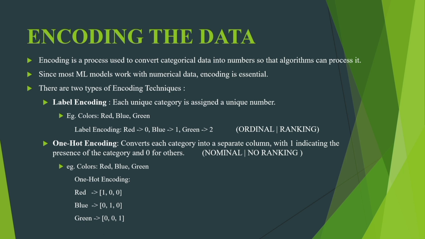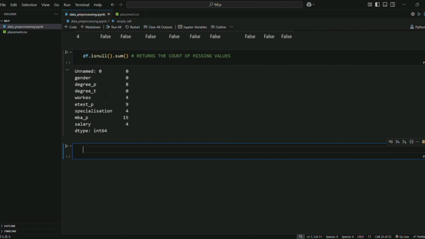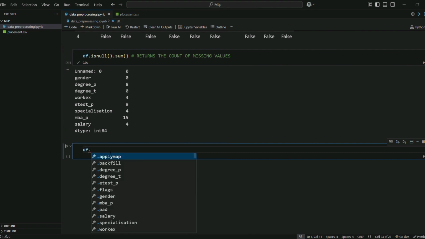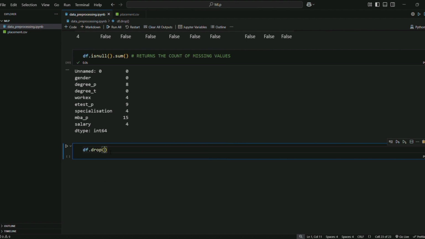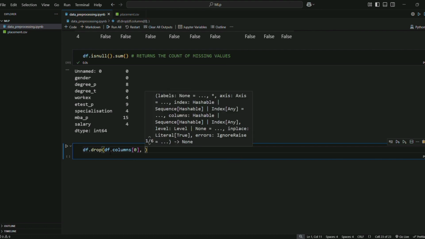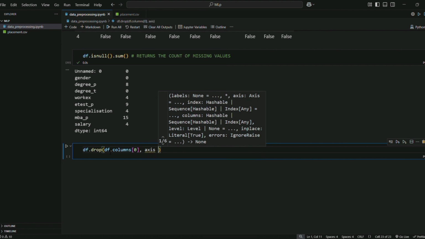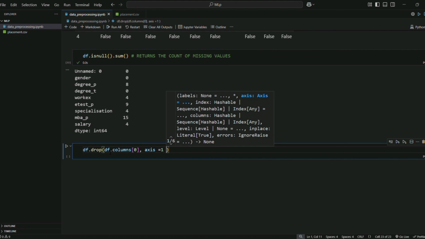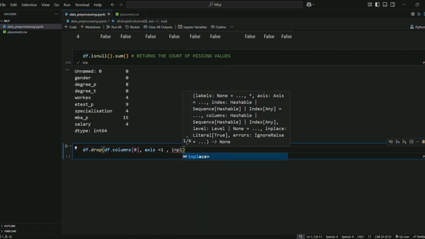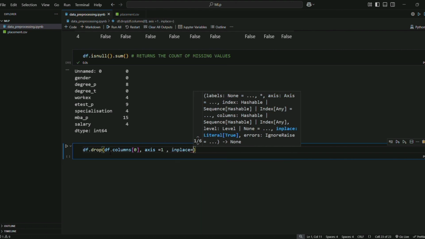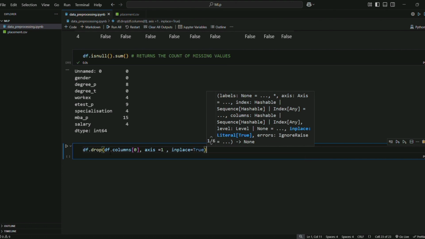Now let's see some practical examples. Let's first delete the column Unnamed. For this we will drop it using df.drop. In the drop function we will put df.columns index number 0 because it is at the first index. So we will remove it, giving axis equal to 1, so it can delete all the unnamed values from the table, and inplace equal to True. It depicts that we are saving the changes in the real dataset.